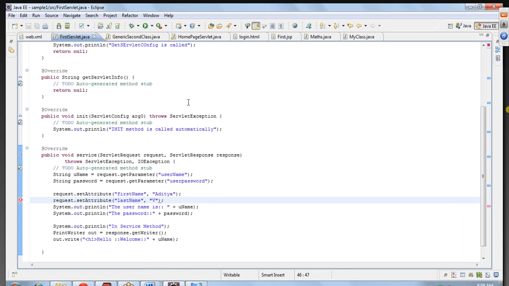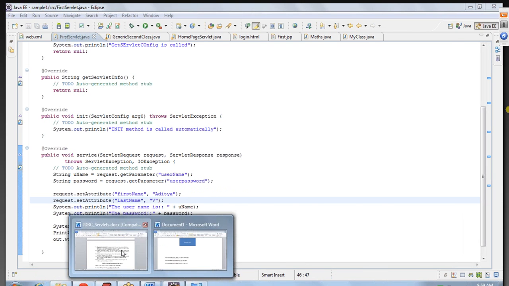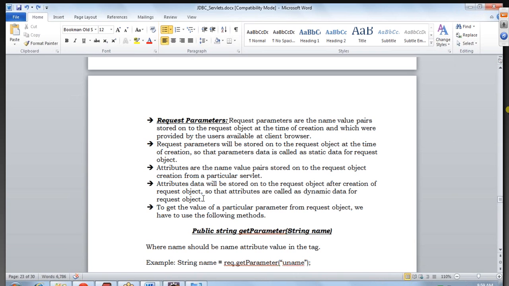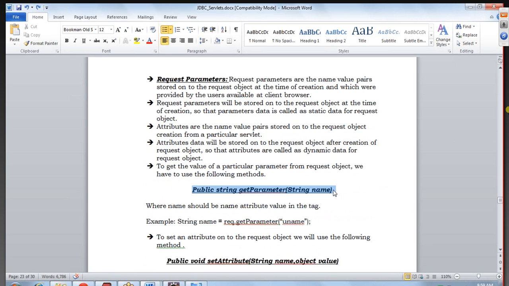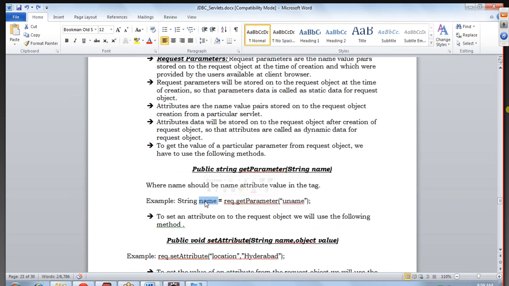This is how you can create attributes, and the attribute data will be stored on the request after the creation of the request object. So attributes are called dynamic data for the request object. For the request object, there are two types of data: one is request parameters, another one is request attributes. To get the value of a particular parameter from the request object, we use the following. This one we already know. We have used username and password, and this will always return a string.